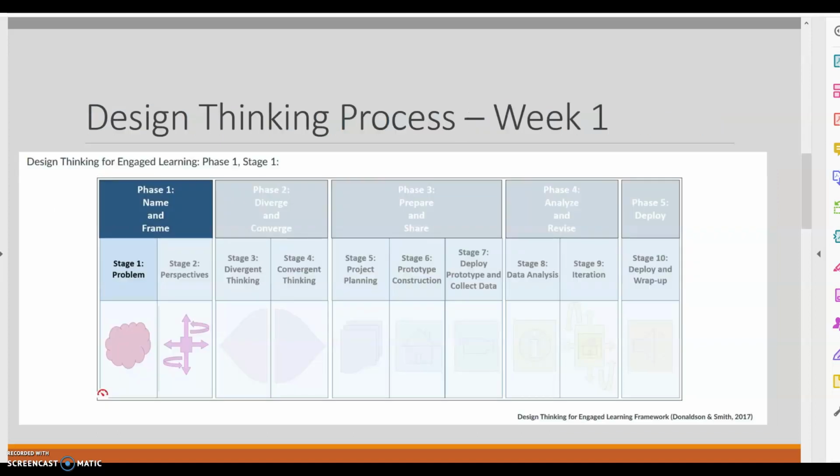Now, the design thinking process that we are going to be doing, again, you may have learned this in the prior courses, but this is related to design thinking for engaged learning. And we're in phase 1, stage 1, and stage 2. So in this first week, we're going to be defining a learning experience design problem that you will use for the entirety of the course. And then we'll be applying your perspective to that in order to start developing your online portfolio.